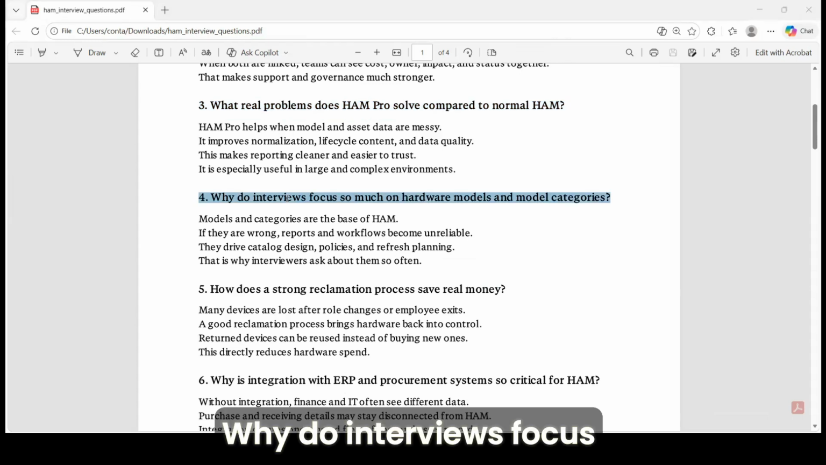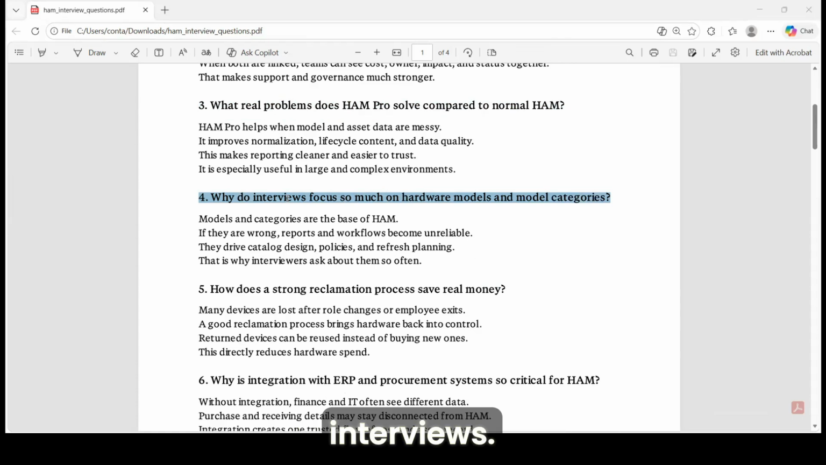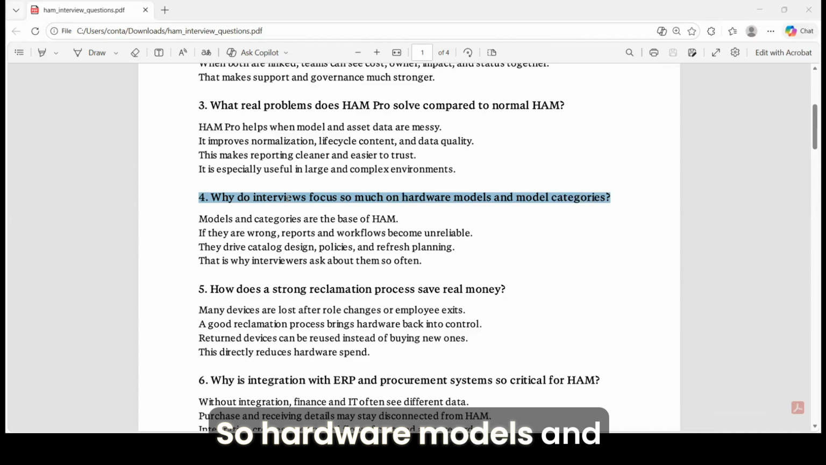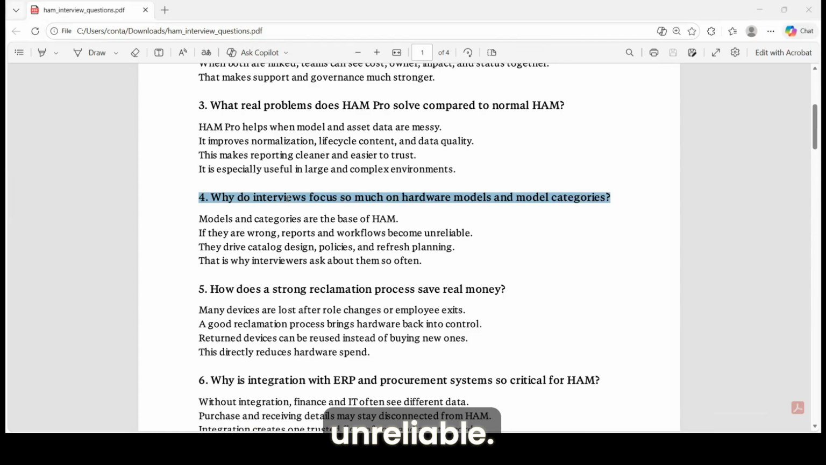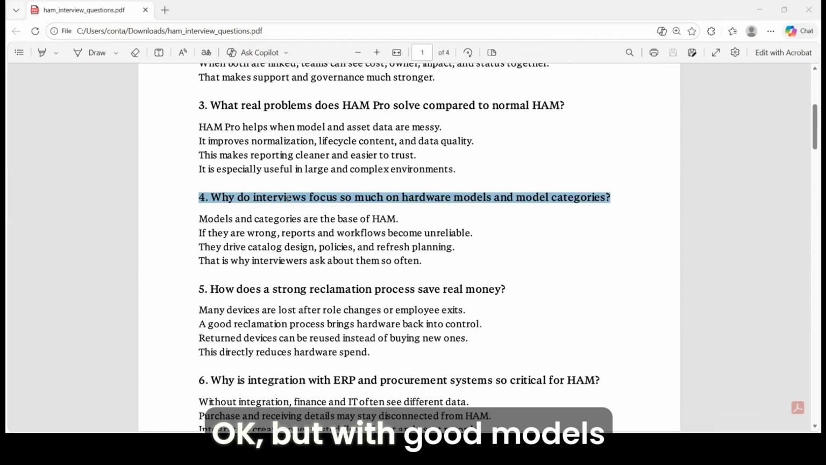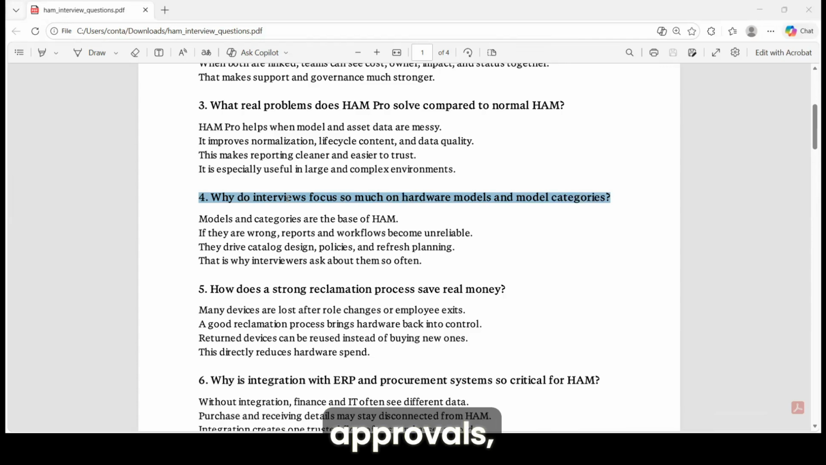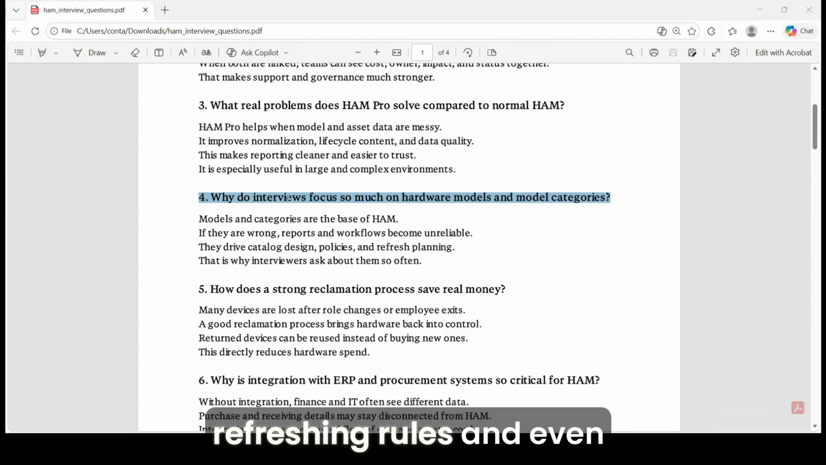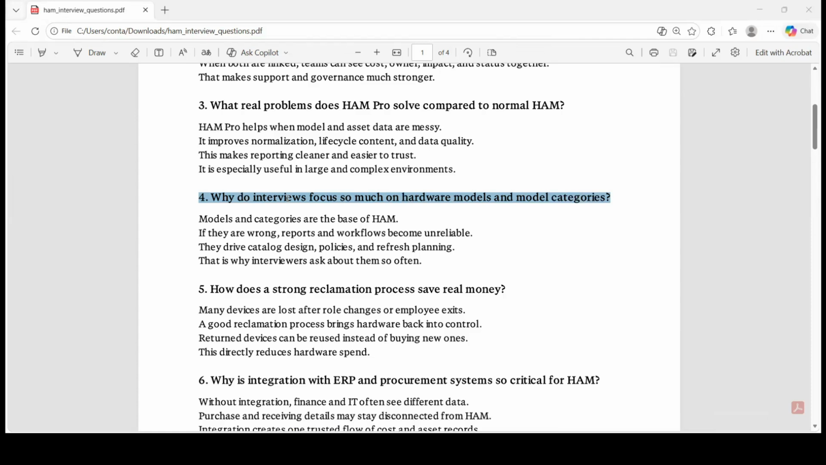Let's move to the fourth question. Why do interviews focus so much on hardware models and model categories? Here we are talking with respect to interviews. Hardware models and model categories are like engines under HAM. If this data is dirty, every report, dashboard, and decision becomes unreliable. But with good models and categories, we can derive catalog items. We can have good approvals, refresh rules, and even cost logic as well.